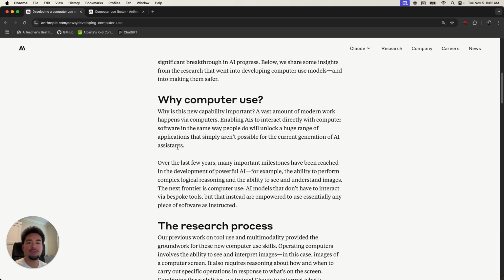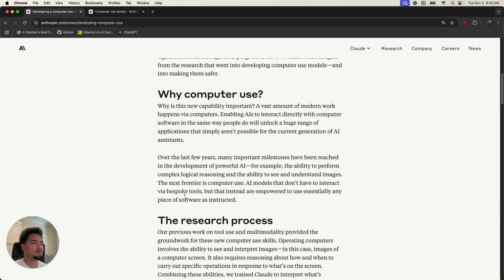So, why do they say that this computer use model is important? They're saying it's important because a vast amount of modern work happens via computers. So, enabling AIs to interact directly with computer software in the same way people do will unlock a huge range of applications that simply aren't possible for the current generation of AI systems. Yeah, they want to basically replace the way humans interact with a computer.